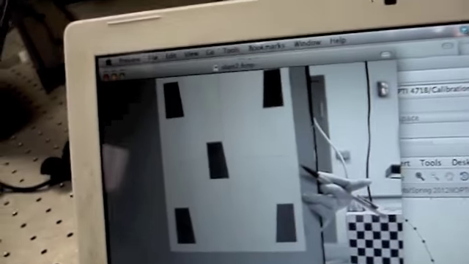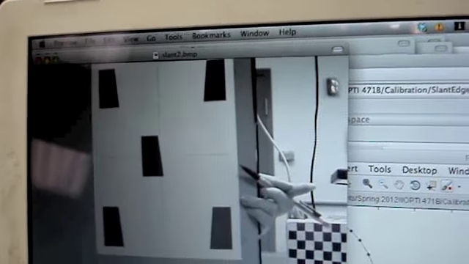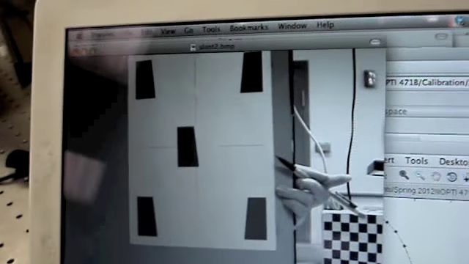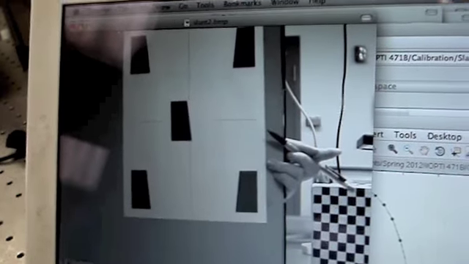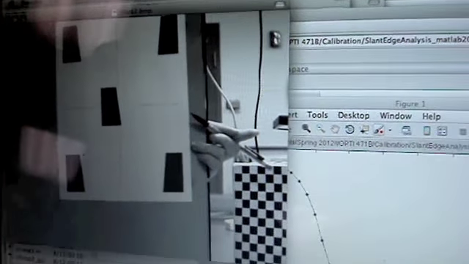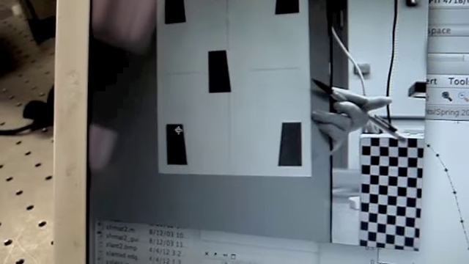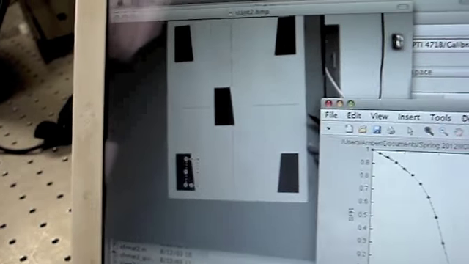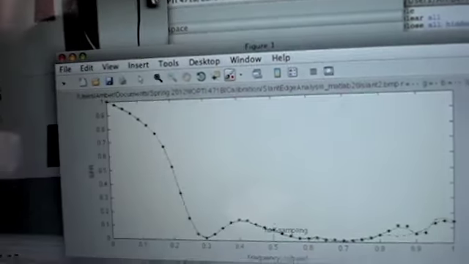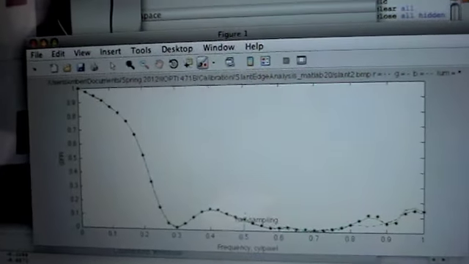To find the MTF of our system, we took a picture of the slant edge spatial frequency response card, and then we ran it through the slant edge analysis MATLAB program to find our MTF. So we selected a region of interest on our picture that was something similar to this, and from that the program can calculate the MTF, which for our system looked like this.